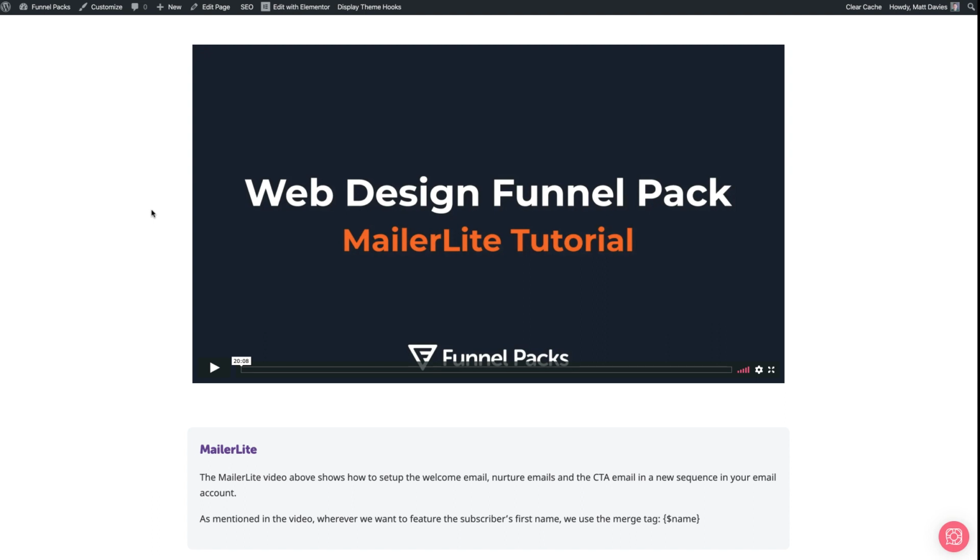So we use MailerLite as an example in our tutorials, but you could use things like ActiveCampaign, ConvertKit, which we use for funnel packs ourselves. You can use Drip, and any email system that provides automation will work for you.